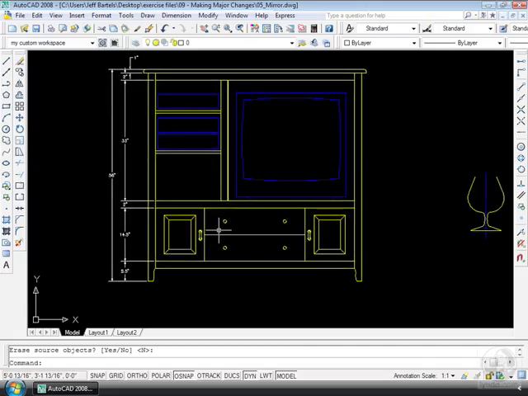Remember that every time you're working with symmetrical geometry, you have an opportunity to use the mirror command. And if you use it properly, you'll be making AutoCAD do half of your work.